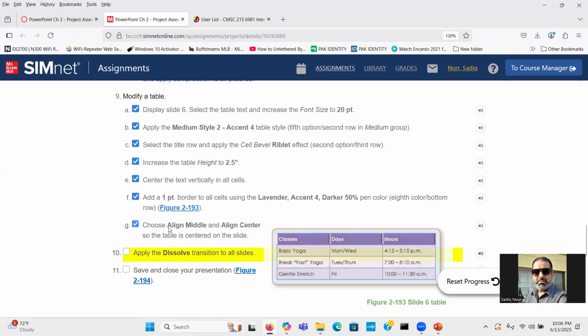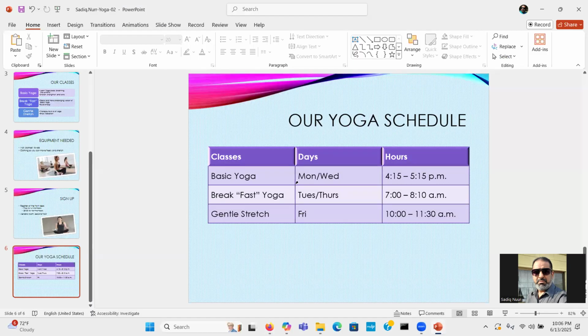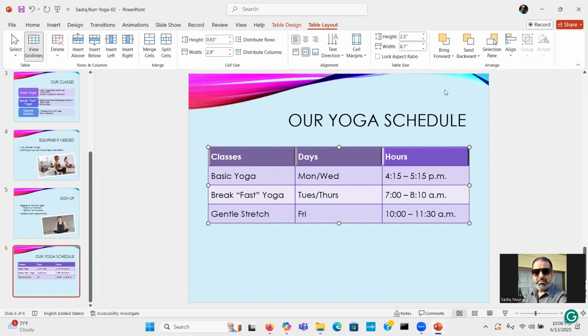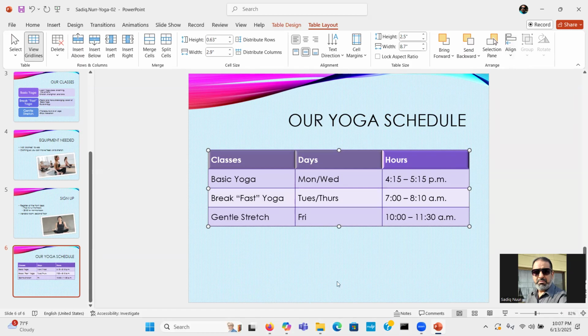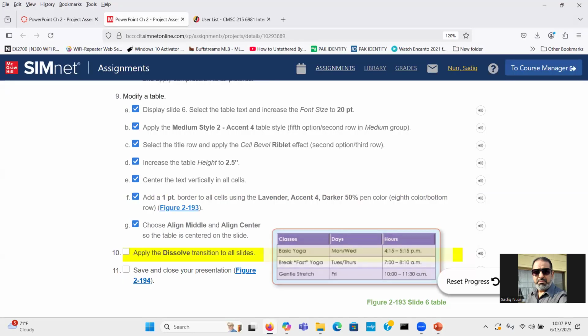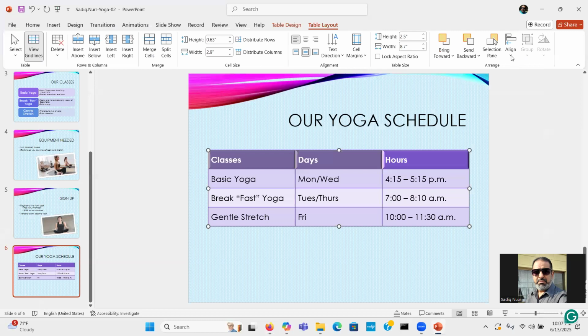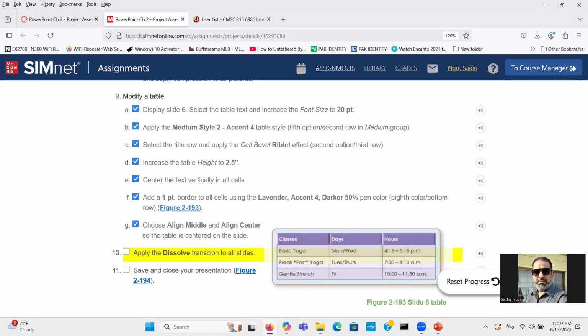Now we have to choose align middle and align center so the table is centered on the slide. So let's select the table. Let's go to layout tab, align, align middle, and then align center. Perfect.